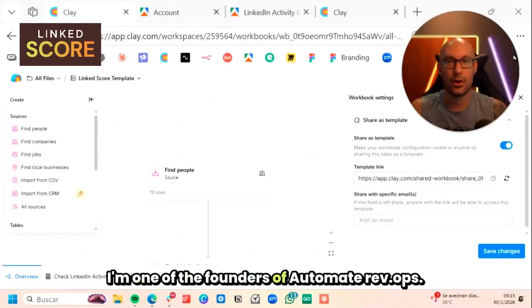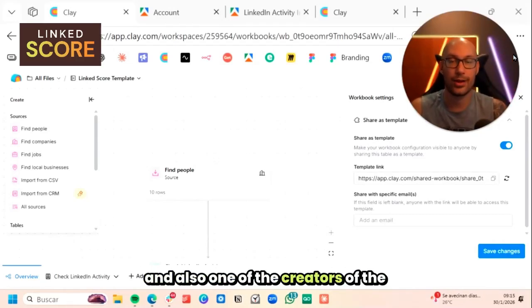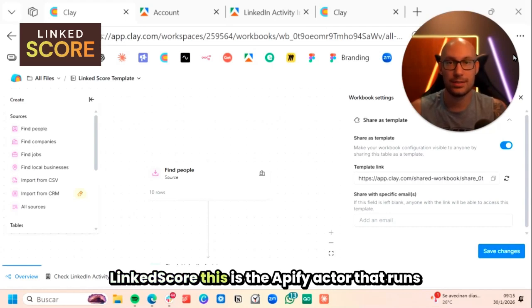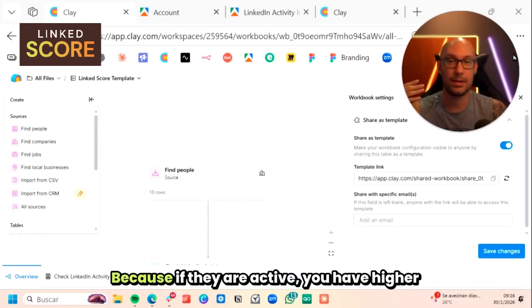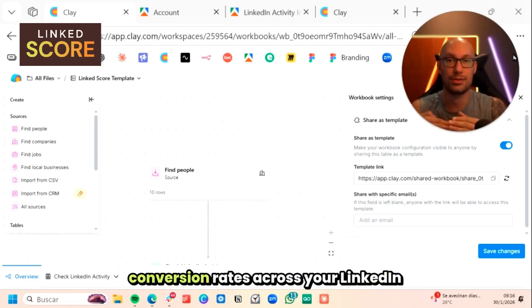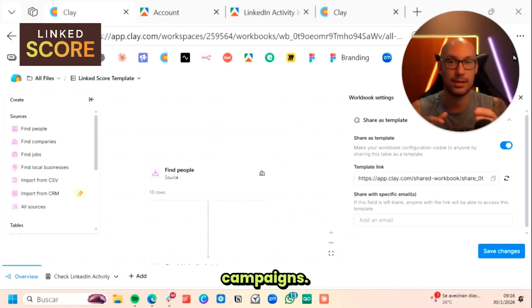I'm one of the founders of Automate Rebels and also one of the creators of the LinkedScore. This is the Apify actor that runs on LinkedIn and checks if the profile that you are checking is actually active, because if they are active, you have higher conversion rates across your LinkedIn campaigns.